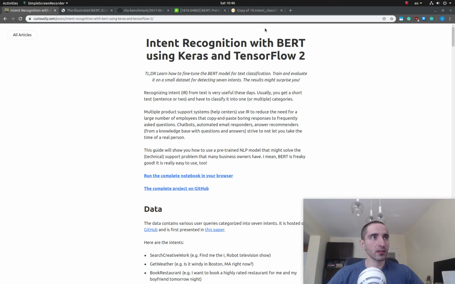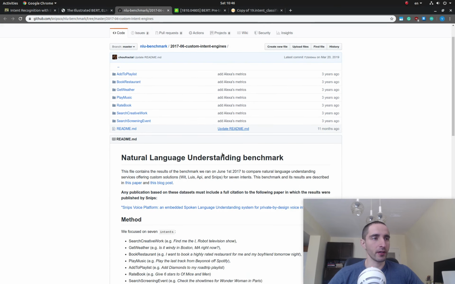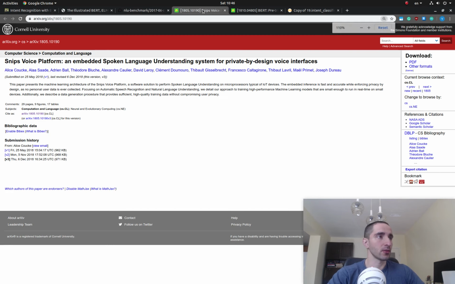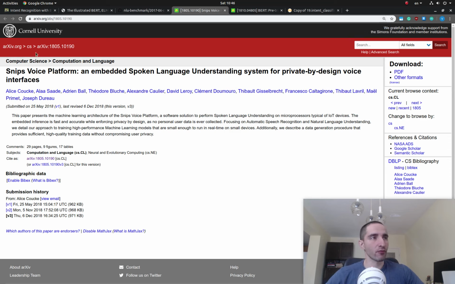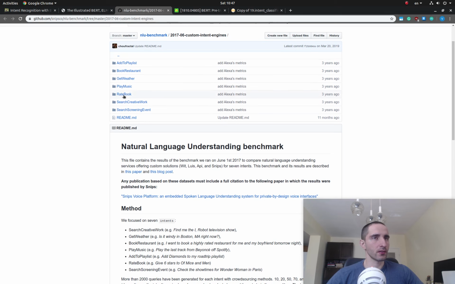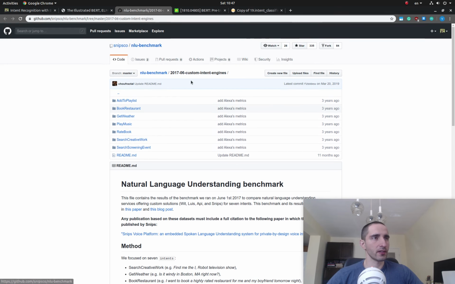The data comes from GitHub actually, and it's based on one paper which is called, let me show you, SNIPS Voice Platform, an Embedded Spoken Language Understanding System. So the dataset is actually around a year and some months old. This dataset is actually contained on GitHub.